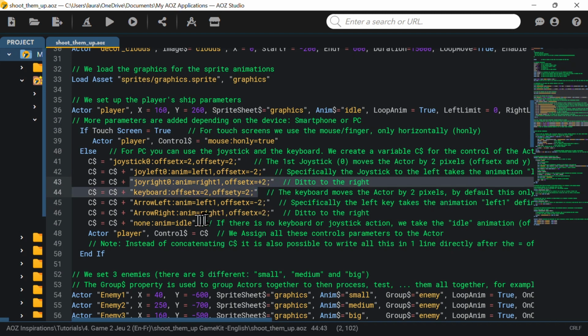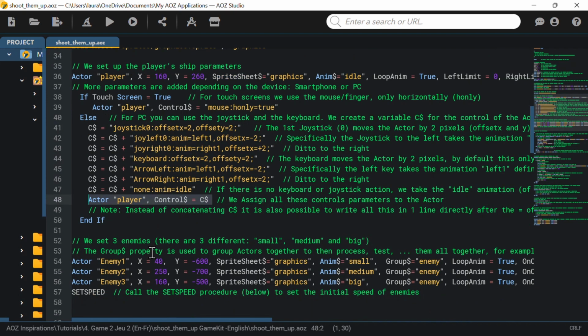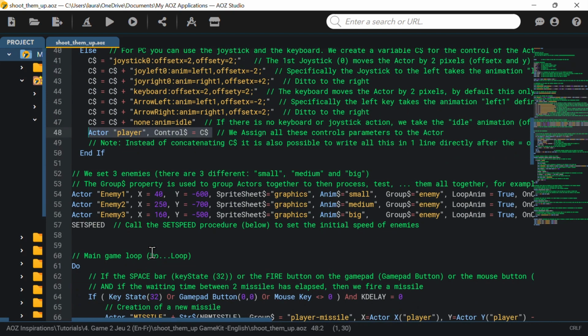So we have defined all of this, including the animation when nothing happens, line 47 with the parameter anim equals idle, since the ship moves a little bit when idle. We then apply all these controls. Note that we could have also put all of these parameters one after the other separated by a semicolon rather than line by line in a $C variable. But it's more didactic and easier to read that way, is it not?